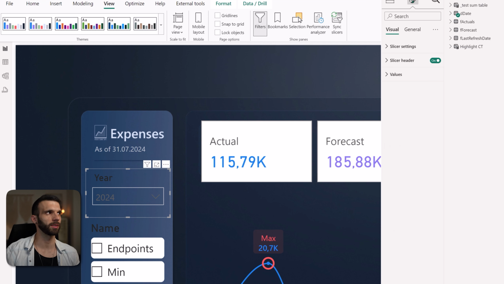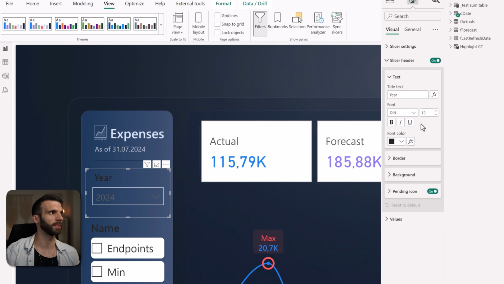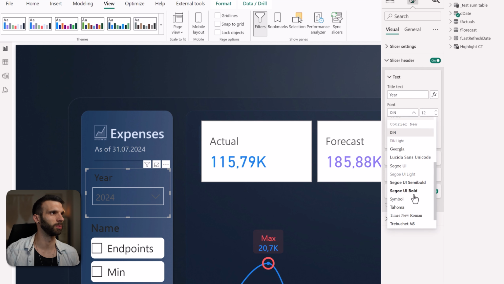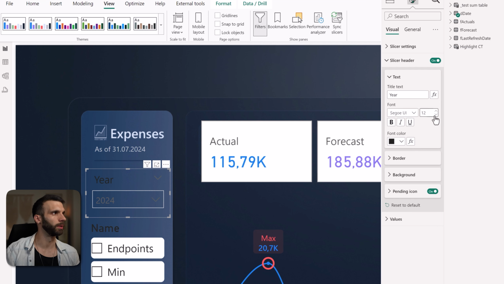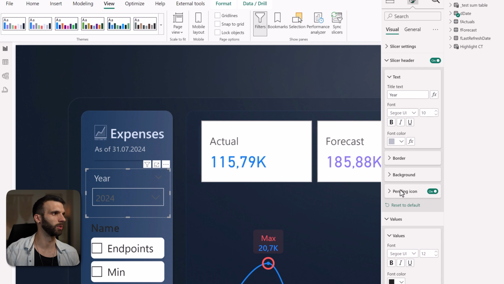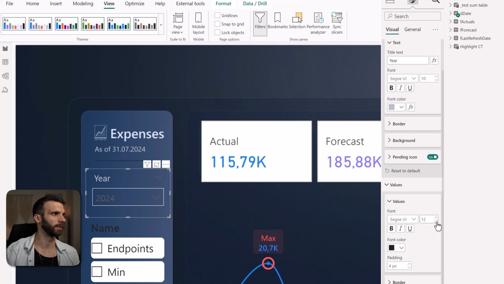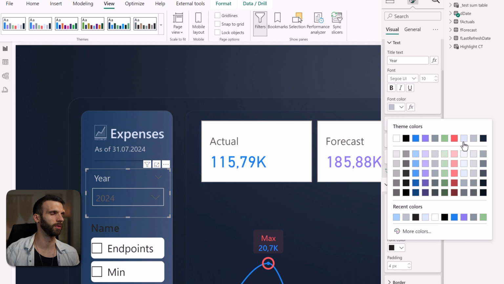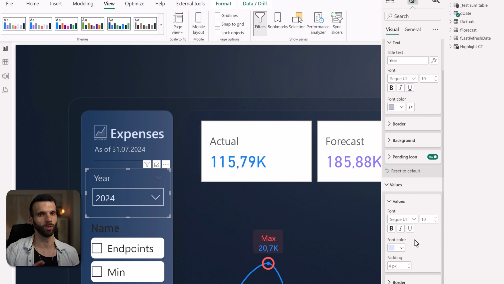Then let's go to the year slicer, open the slicer header. The font is going to be Segoe UI, only 10 points large, and the font color is going to be also this second text color. Then let's go to the values. Here the size is also going to be 10 points, and the font color this time is going to be the first text color. So we emphasize a little bit what is selected in comparison to the header.